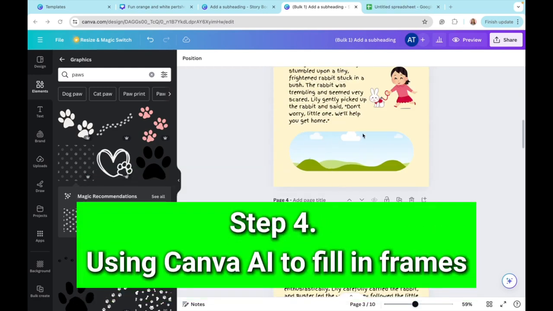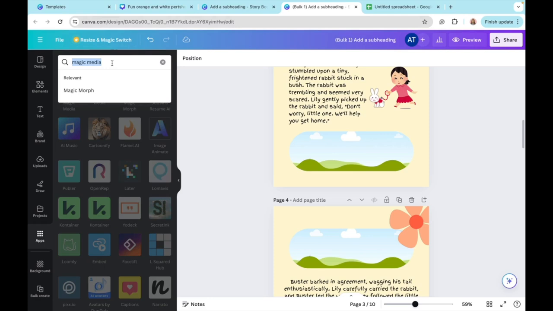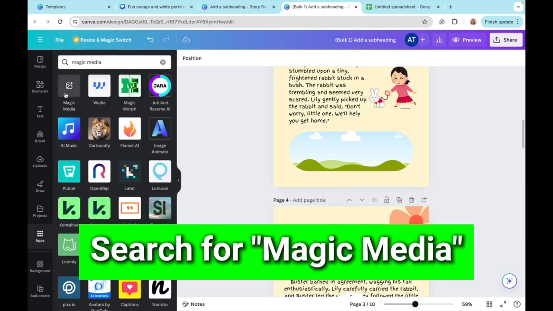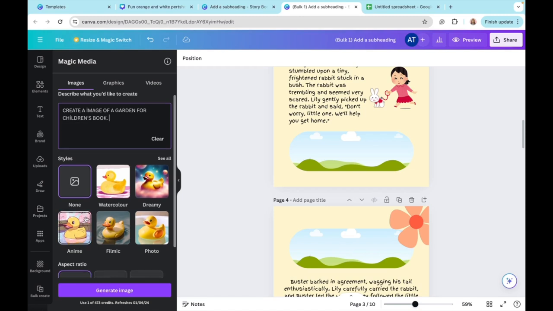So what we will do for that is to go to apps and we will get the help of AI. So we'll be using this one right here. So I'll click on that. And here we need to describe what we would like to create. So in my case, I'll be writing a prompt saying create an image of garden for children's book, and I'll leave it as that, quite simple.